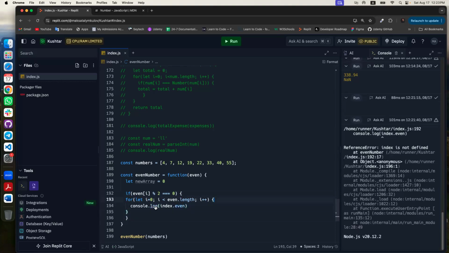Any comments, guys? I didn't understand here. Like, the function we put "even", but this function is not connected to our const numbers, right? So how is it going to take it? Oh, so this is just a parameter. We can name it whatever we want.